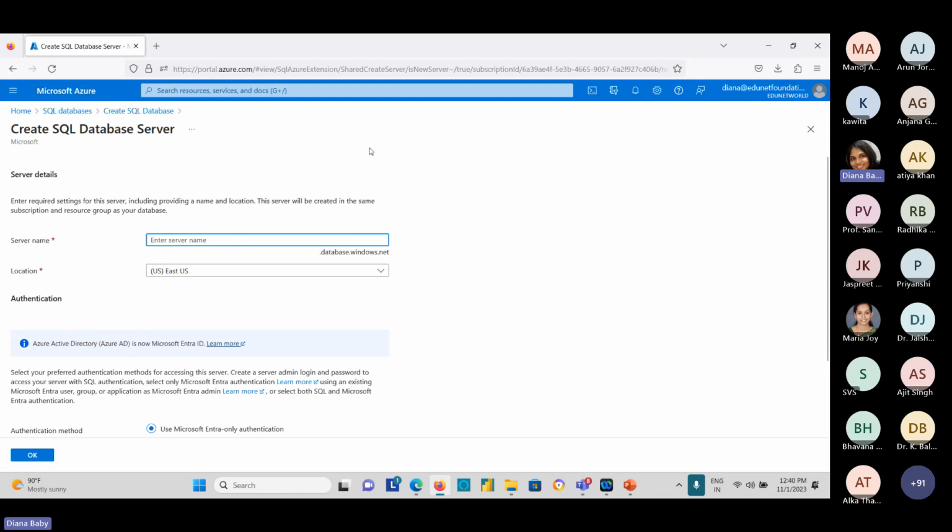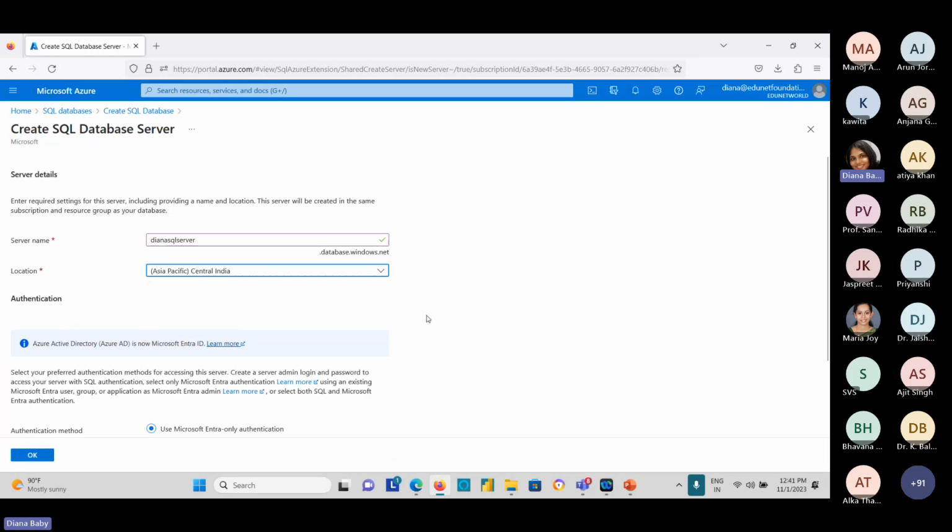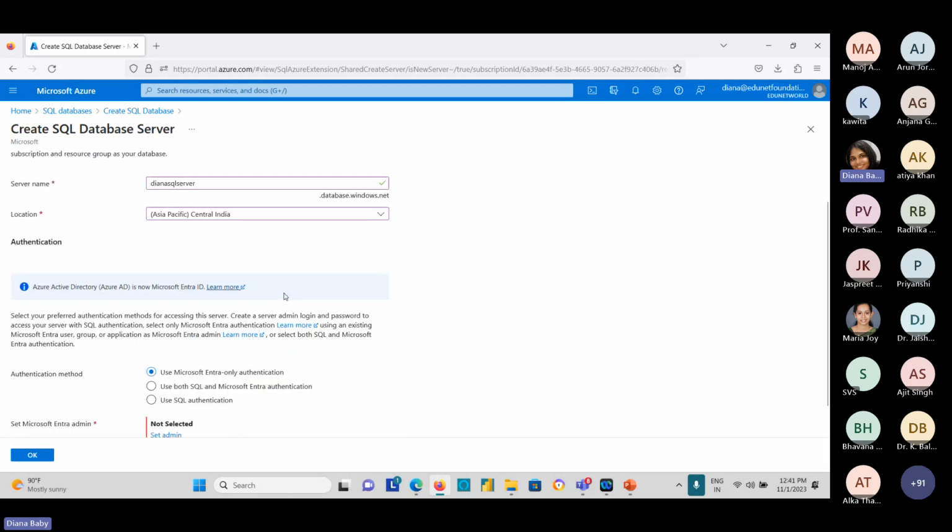I am going to provide the server name, Dyna SQL Server. For location, we can provide Central India, or otherwise we can provide US. We can check the availability of the database, whether it is available.